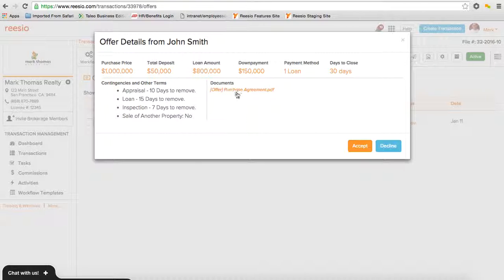And then it also has the purchase agreement here. So if I were to click on this, it would actually open up the purchase agreement, which would allow me to view the details of the purchase agreement.